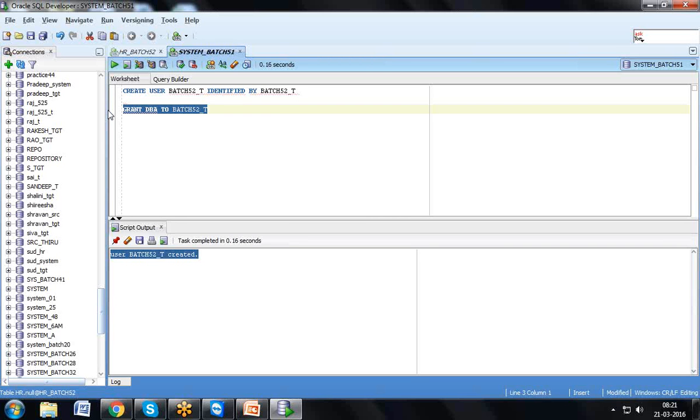These are the two basic steps you need to do before getting into Informatica. First of all, you need to create a schema and you need to give DBA access to that particular schema. Then I'll assume this schema as my target system. Okay, click on execute. Grant succeeded.